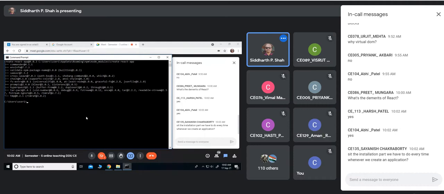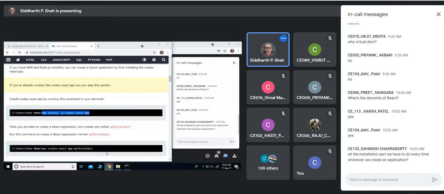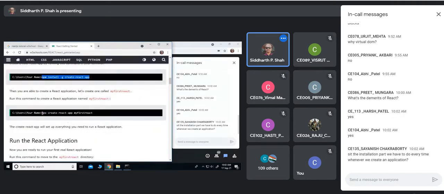What are you trying to say, Sainis? No, installation you need to do only once. But application creation, whenever you want to create a React app, every time you need to run this command, that is npx. Yes, that is a command, npx. This you need to do every time you want to create a new React application.